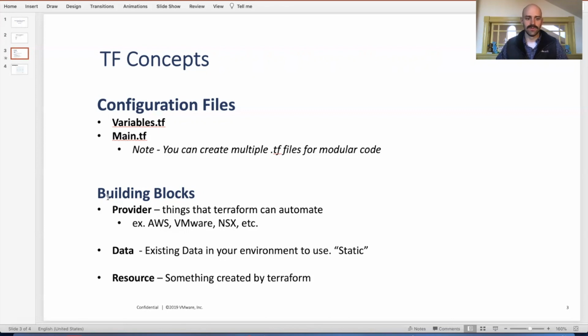Second, you define data. That's a resource in your environment that exists already or that you're just referencing. So data would be, in my example, I'm using my edge cluster in NSX and my tier 0 as data because they already exist. I don't need to create one. I'm just going to connect things up to those with my Terraform file. So I pull those in as data because I don't want Terraform changing them or creating them. I just want to reference them, okay?